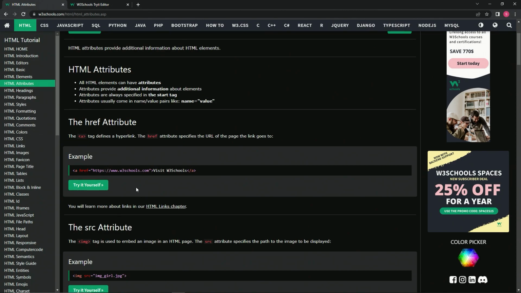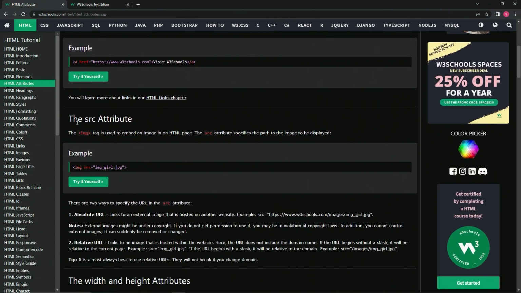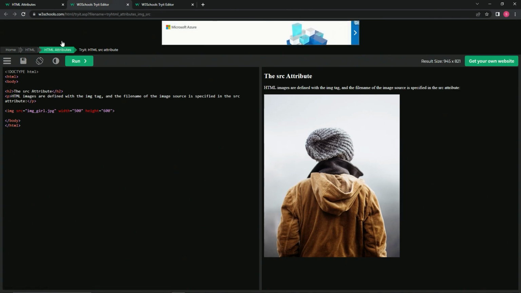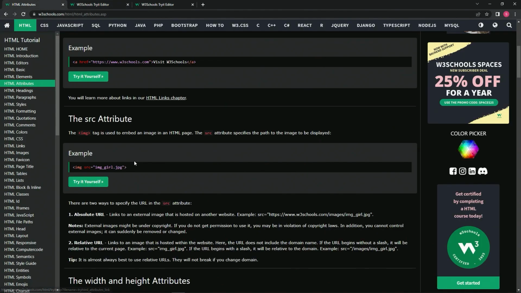All right, cool. So the source attribute of the image tag is used to embed an image in the HTML page. The source attribute specifies the path to the image to be displayed. All right, so here's the example. This is the image tag. We've got the source is image girl JPEG. So let's check it out, and there it is right there. We got the height, width, and everything.